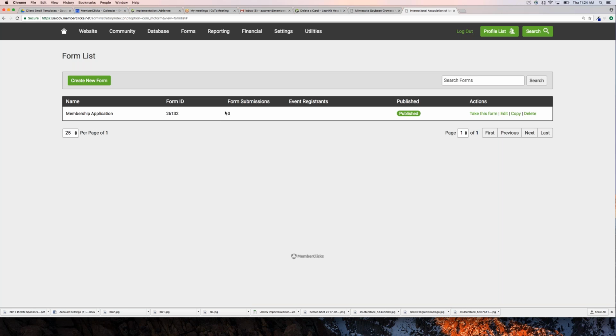Form submissions are going to populate right under this number. See where this says 0 for the number of form submissions? As soon as people start taking the form, this is going to populate with how many people have taken the form. You'll be able to click on this number and export those, just like you do from the profile list, but it's from the form submissions list.